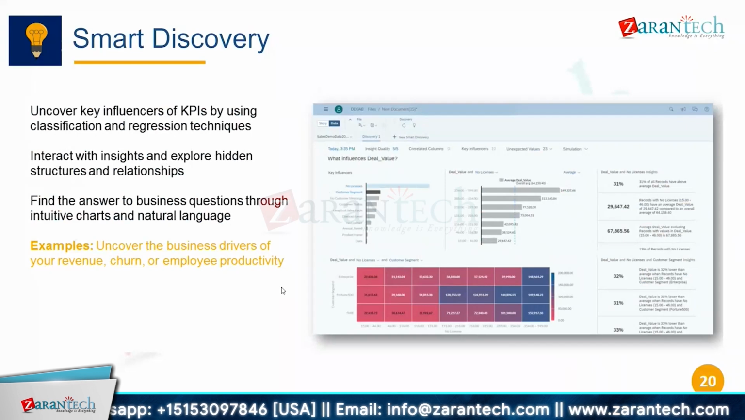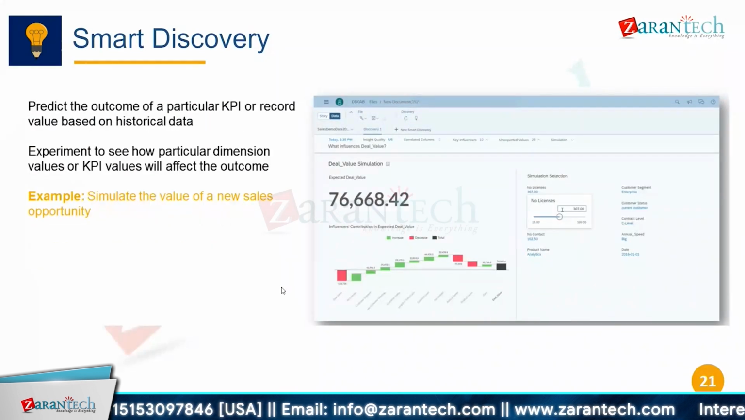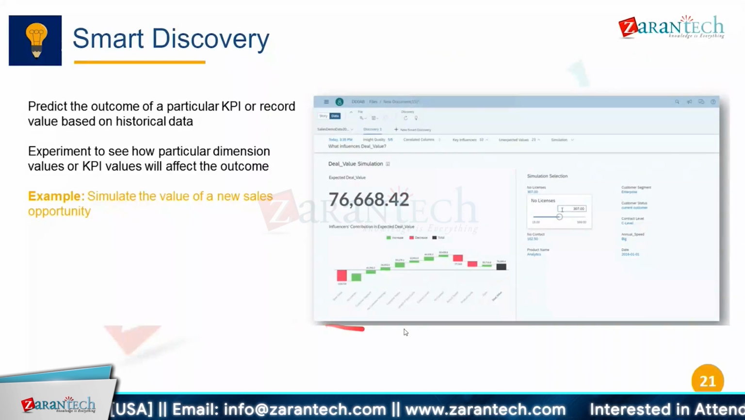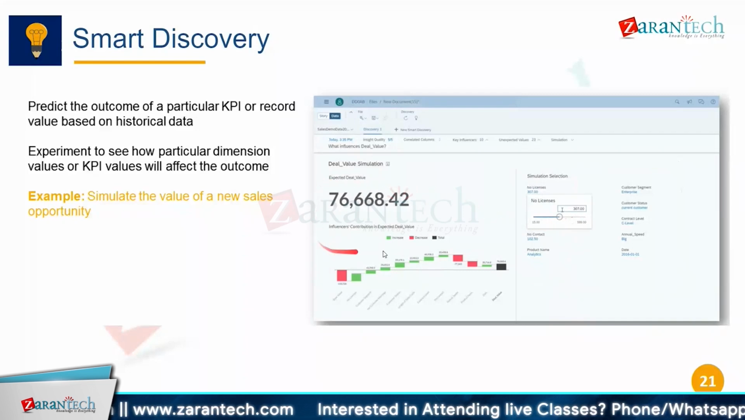Yeah. Okay. So this is a simulation page. This is a screenshot of how the simulations will typically look. On the right hand side, you will see options where you can adjust values. So for example, this is with respect to a company where they are selling licenses. So if you increase the number of licenses, you will understand how much sales it will generate, whether it decreases or increases. So this is the simulation tab.